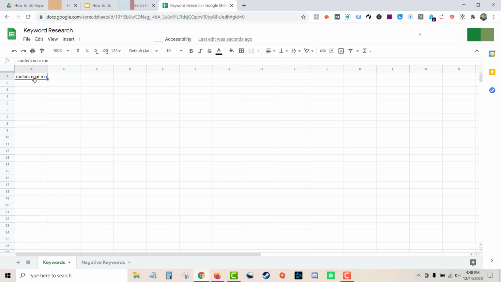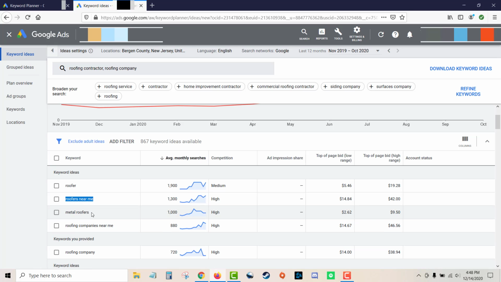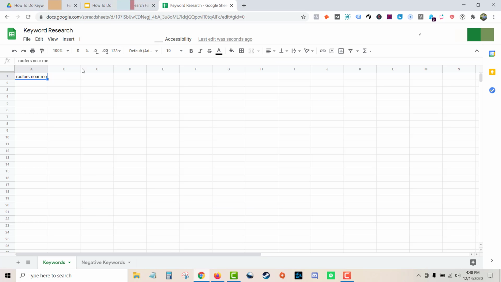So I'm going to have a roofers ad group. We're going to keep going. Metal roofers, right off the bat here. Metal roofers is going to go into another ad group, so I drop it into its own little column. The reason we don't want these in the same ad group, and I'm sure you're starting to see the pattern, is that people searching for roofers are not necessarily always searching for metal roofers, and people searching for metal roofers are very specifically looking for metal roofers.